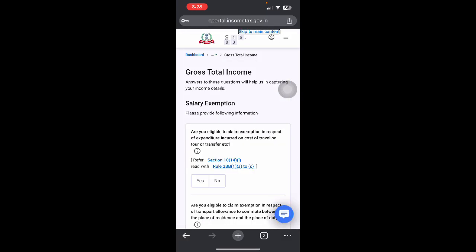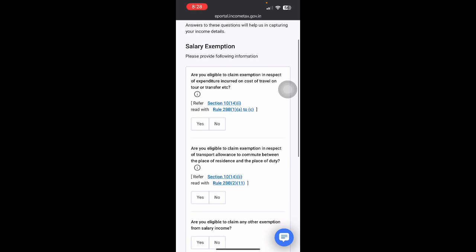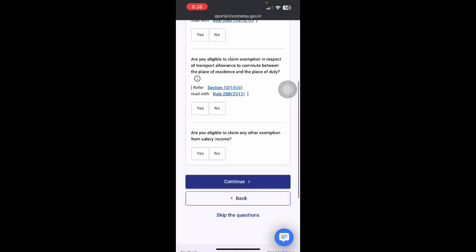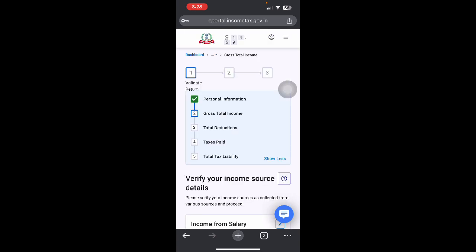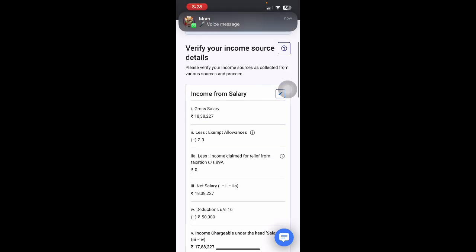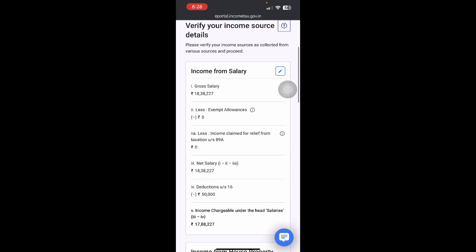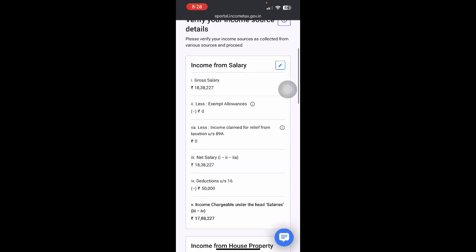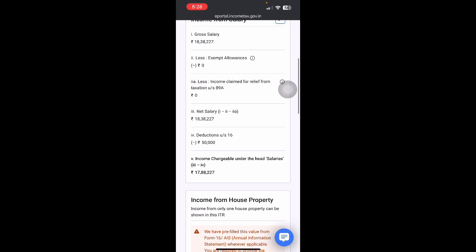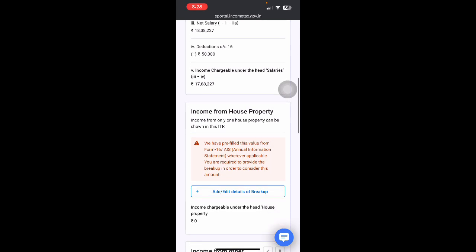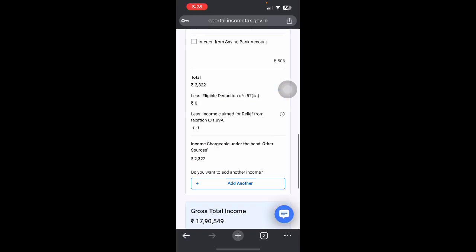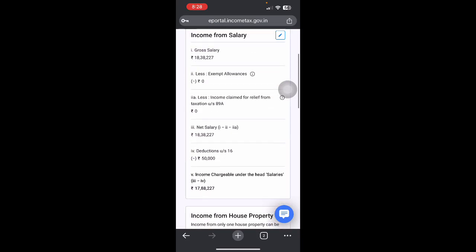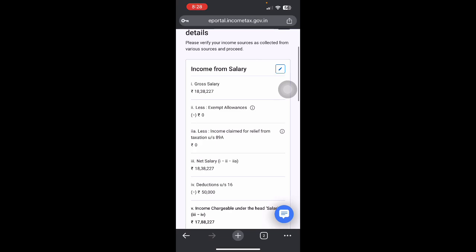Gross total income. Here you will be getting some options. You can click on continue without touching anything. Now you will land up on this page. Here it will show income from salary and deductions and income from house property and other incomes, and this is the total income.